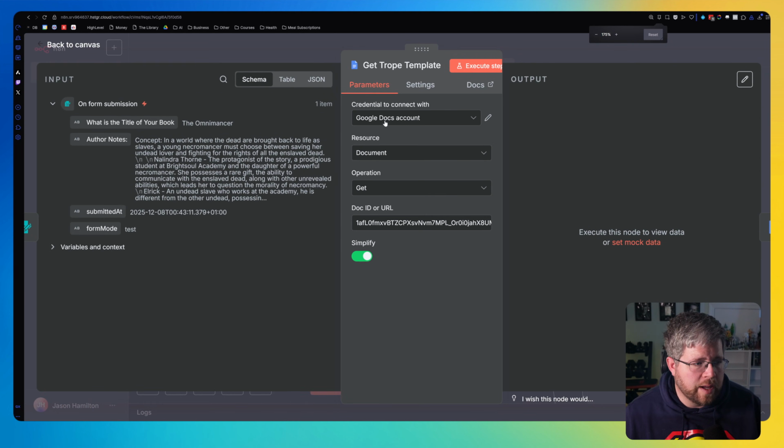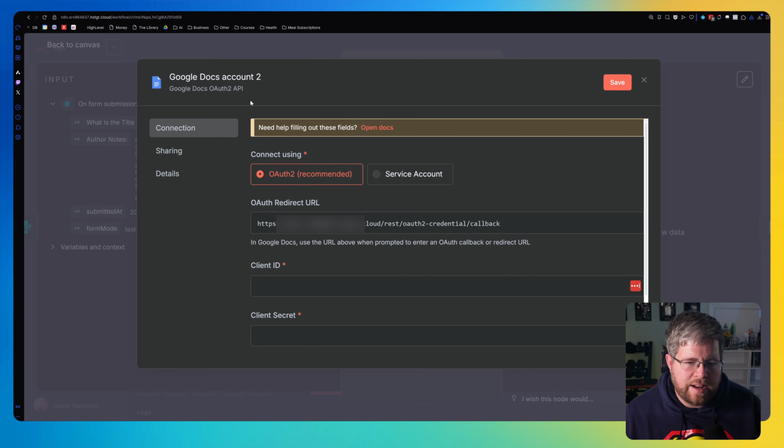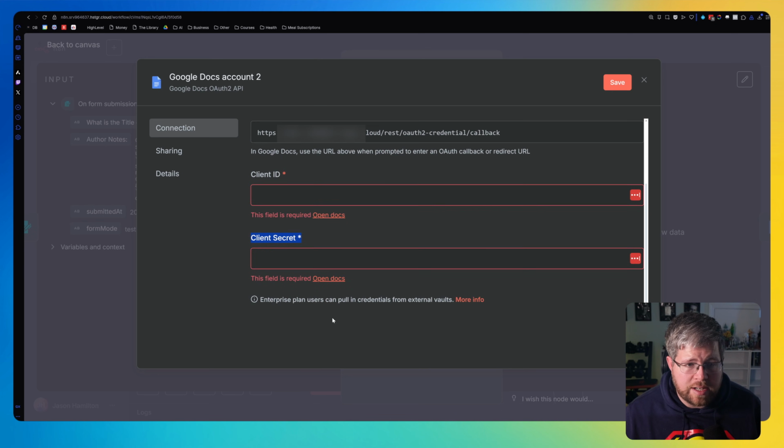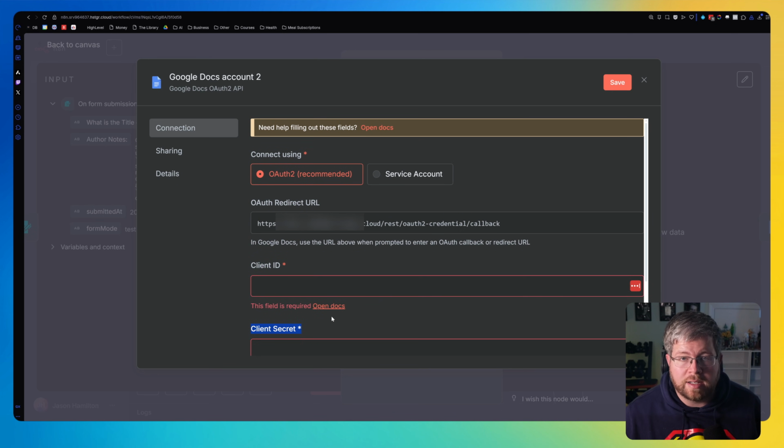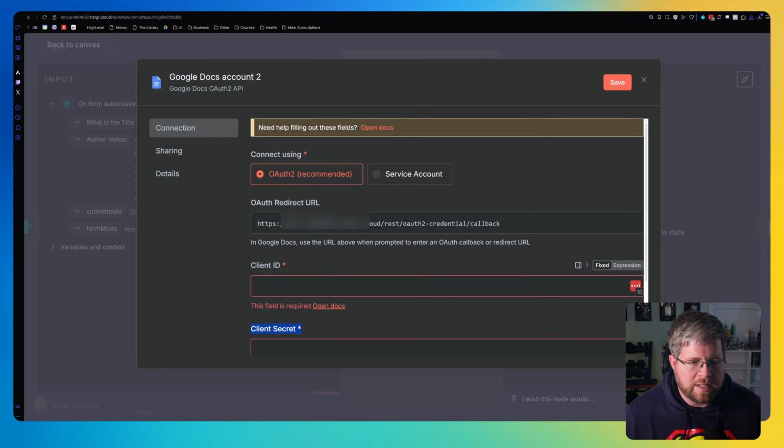Let me zoom in here a little bit because I've already set mine up here. Instead, you'll probably see something like this that says create new credential, and you can click on that and it'll bring you to this page. And so what we need to do is fill out this client ID and the client secret in order to get this Google Docs connected. And thankfully, you can do this process once and it will work for all of the different Google products. So that's Google Docs, Google Sheets, Google Slides, Gmail, etc. We only need to do this once, thankfully. But it is a little bit of a complicated process to get this set up.